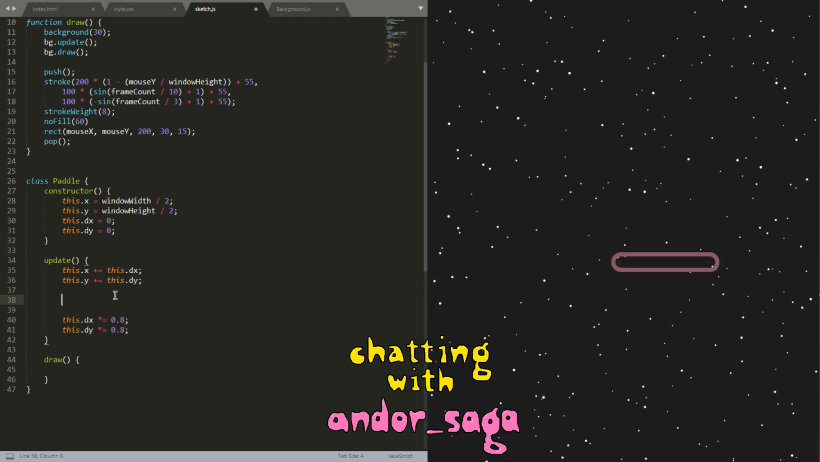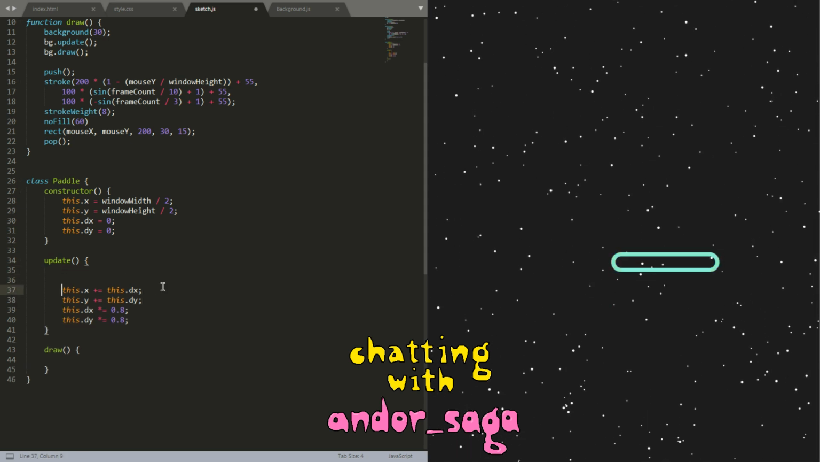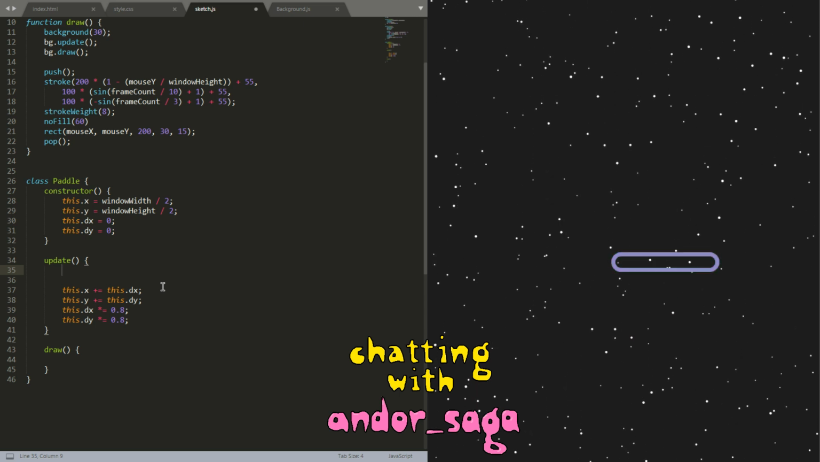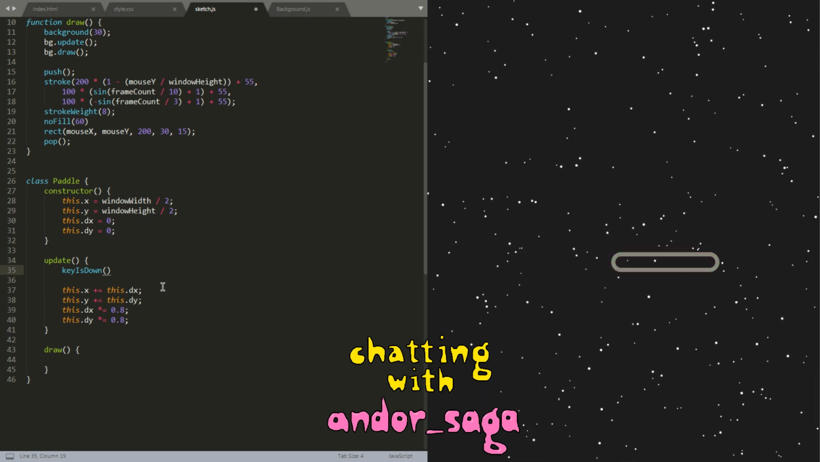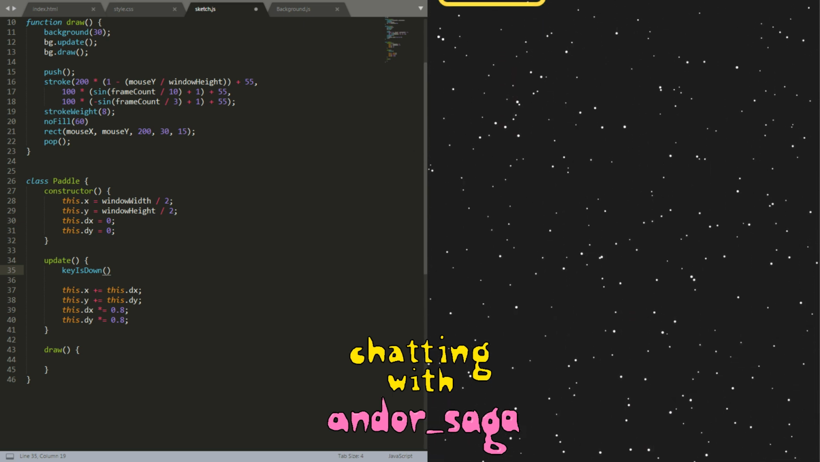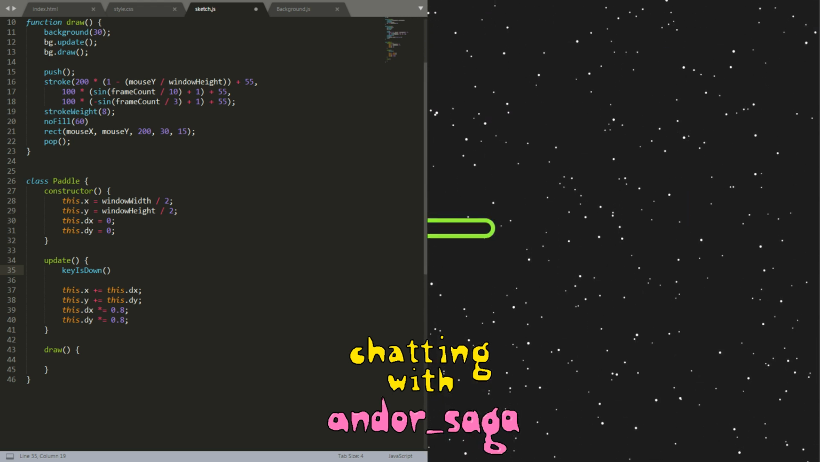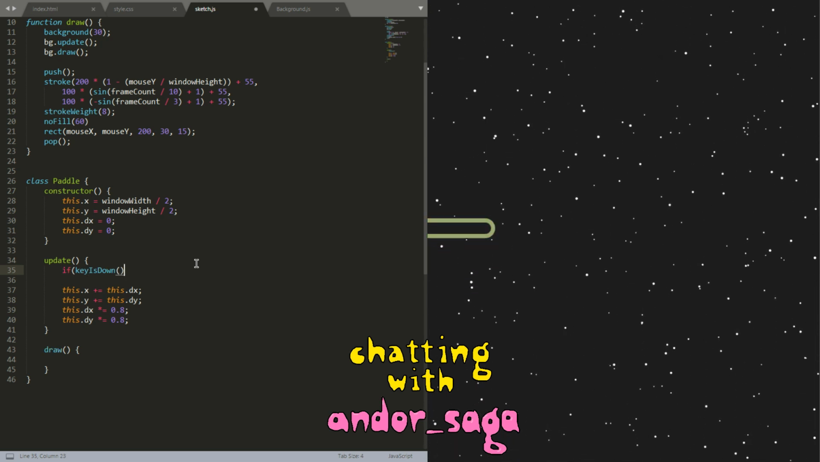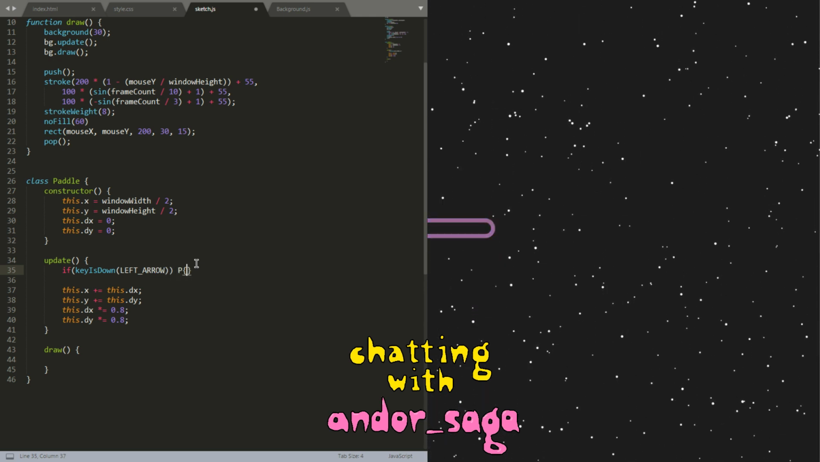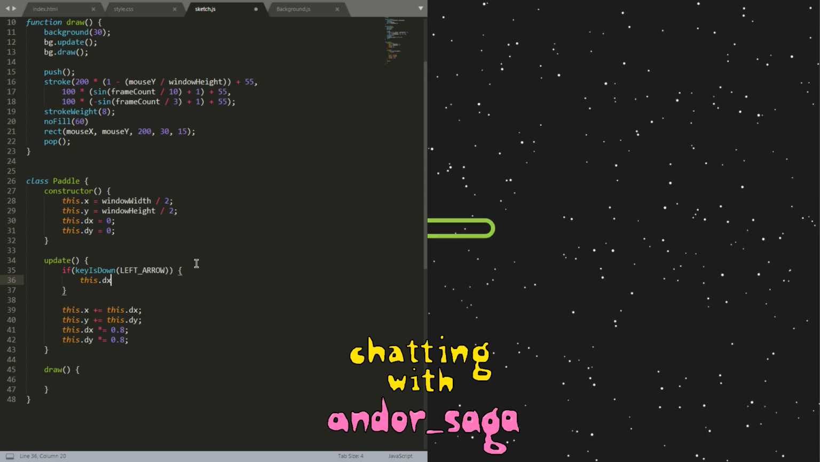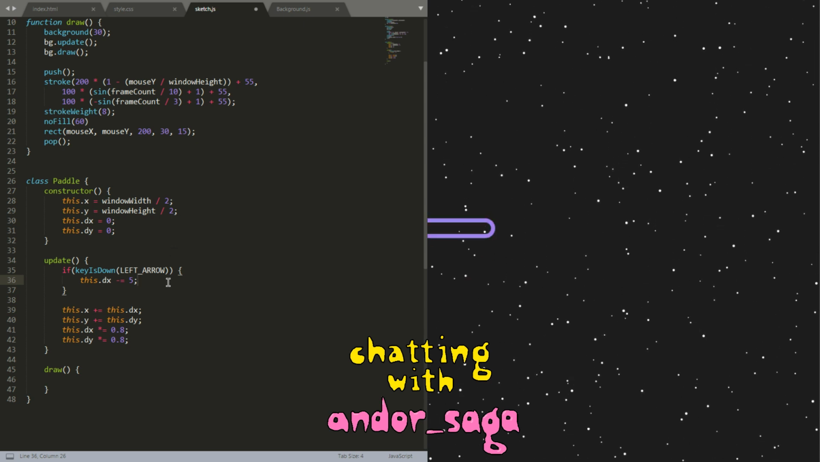But in between these things, actually, I think above this, before we do any of these updates, this is where we want to be listening. This is where we want a key is down check, right? Okay, yeah. Is that going to give us a Boolean? Yeah, right. If key is down, and we'll say left arrow, then this.dx minus equals 5. Let's just try that for now, I guess.